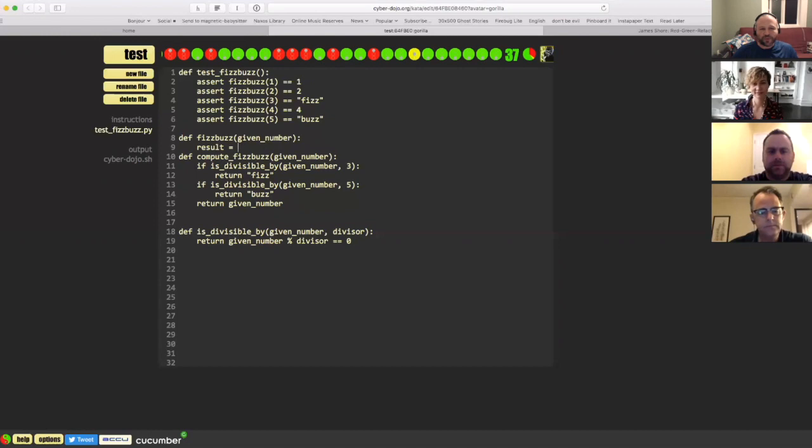Sorry. Yeah. All right. Compute fizzbuzz of given number. Got an extra R in there. Okay. The lag makes it hard to go back. Okay. Sorry. Fizzbuzz. Okay. Yep. Of given number. Okay. And we're going to return that after we print it. So the next thing is to print it, print result.